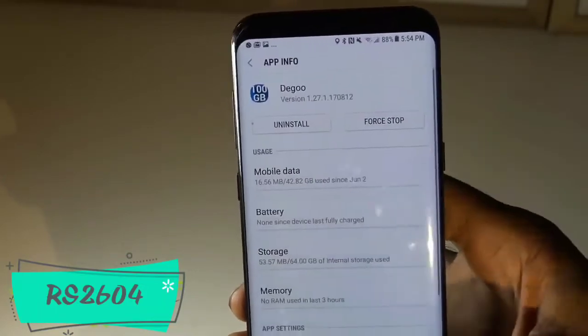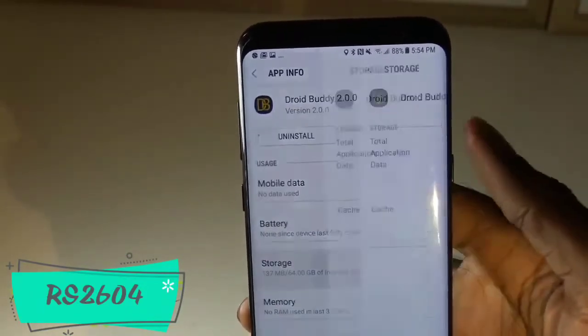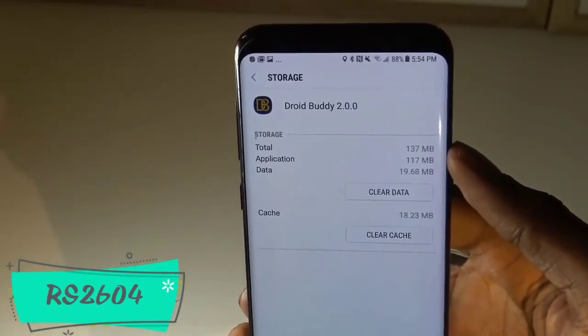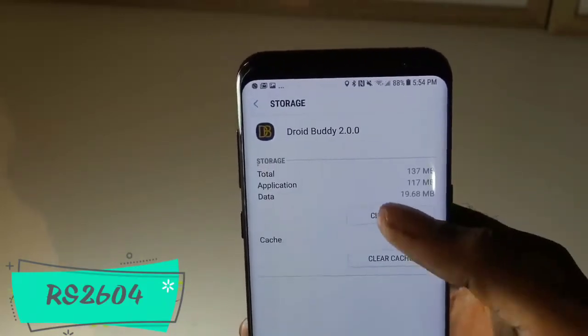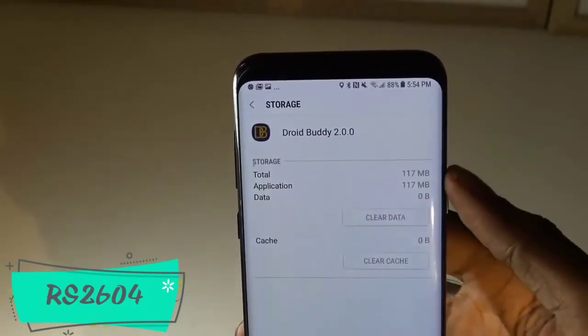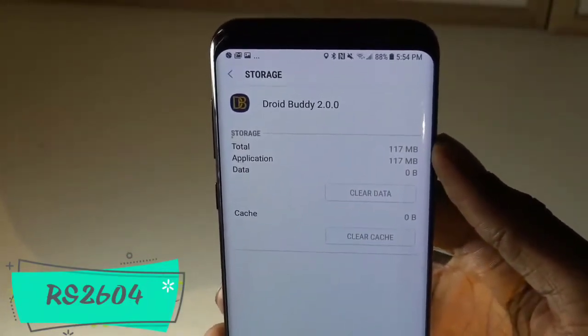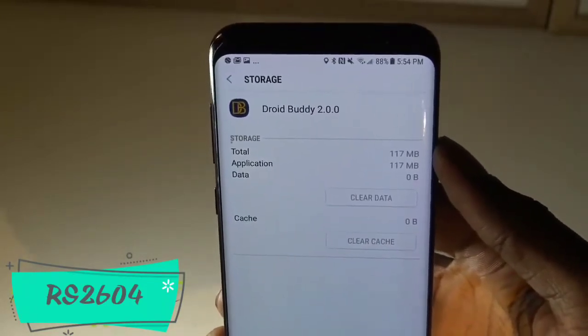Then we can just go back, and then we can take a look at an app like Droid Buddy 2.0. And then we can take a look at the storage space. And then if we take a look at the data, it's taking up 19.68 megabytes of data. And for the cache, it's taking up 18.3 megabytes of cache. So we can just clear the data and clear the cache on both. And then you can see that we're back to 0 bytes and we're freeing up a lot of storage because 18 megabytes is another app that you can install on your Android device. And that's actually a lot when you think of it.